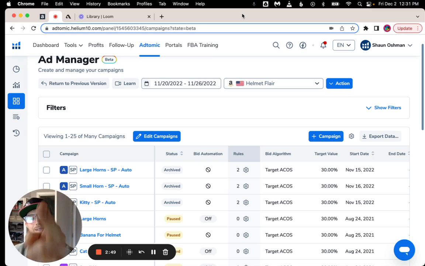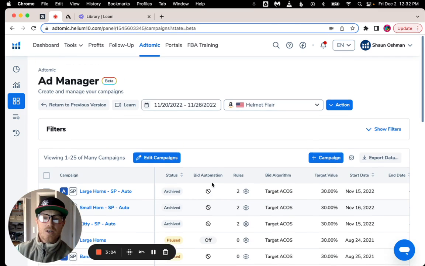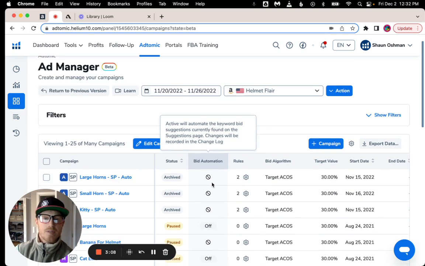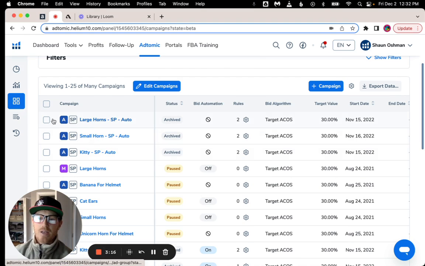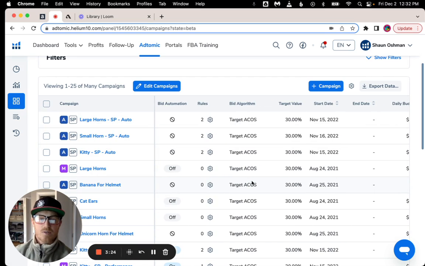So sounds good. However, in application, it was not what I thought it would be. So let me walk you through what that story looked like for us over here at Helmet Flare. And I've pulled up, so this is your interface for Adtomic inside Helium 10. Ours is still active. We did cancel it, but we still have a few days left on it. And you can see you can make these campaigns. This is by category. We've got our large horns, small horns, kitty ears.